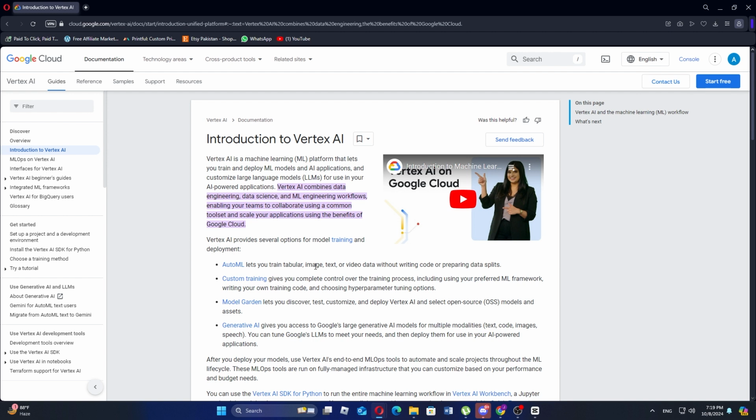Some key uses of Vertex AI include building and training custom machine learning models with automated workflows. Once trained, models can be deployed for serving predictions in real time or in batch. Vertex AI also supports the full machine learning lifecycle, including experiment tracking, versioning, and monitoring deployed models.